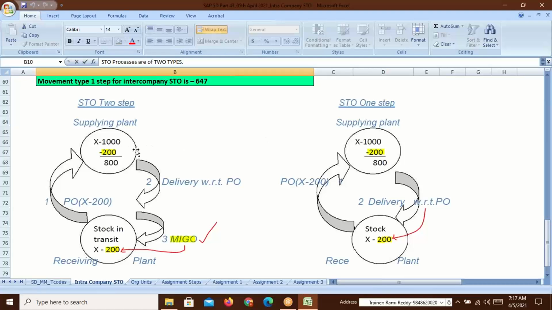But here, as soon as they do PGI, the stocks in the receiving plant will be reflected as stock in transit. What does it mean? It means as soon as they do PGI, the truck will leave. When the truck leaves, the stock is in transit, meaning it is in transportation. In the SAP system, for the receiving plant, this 200 will be shown under stock in transit, meaning there is a truck coming to your receiving plant with 200 items of this X material.